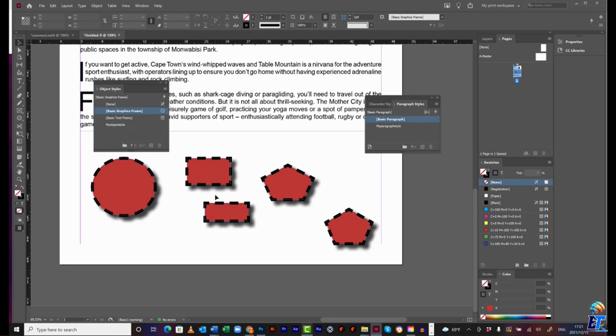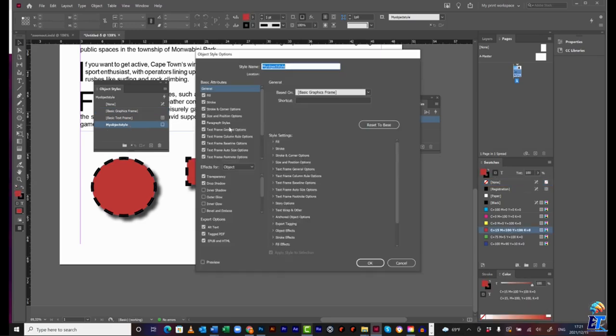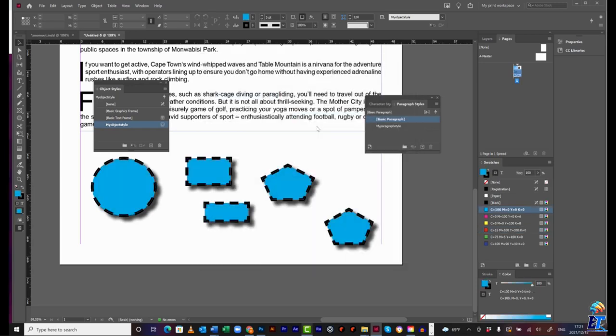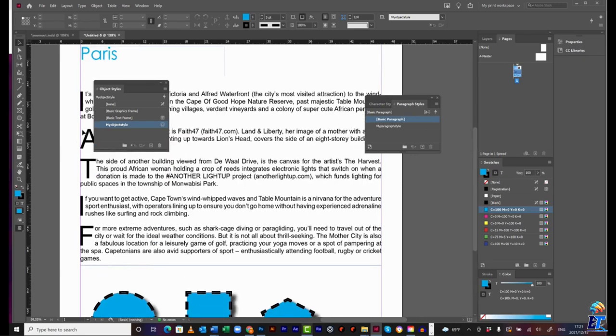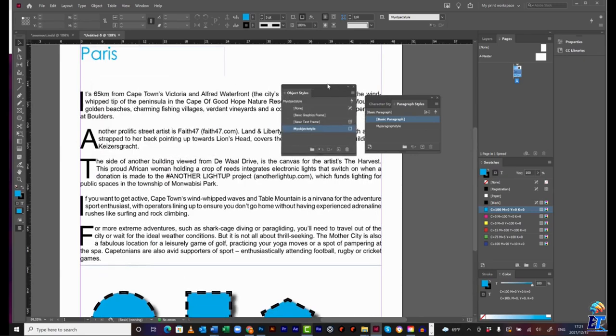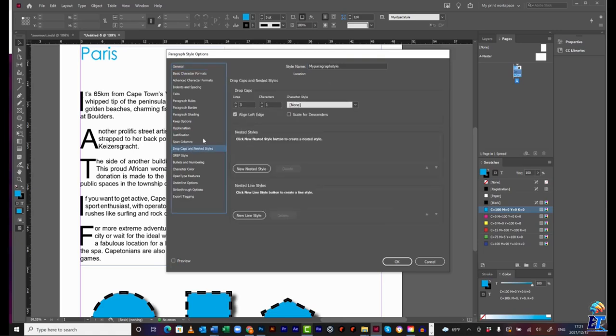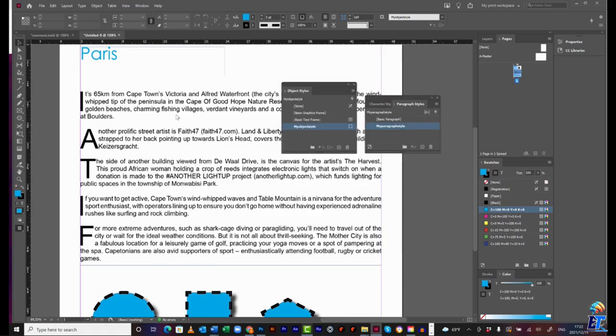Now imagine they say, well, actually we want these objects to be red. No problem. We go back into the object style and we change the fill color, like blue, and all of them turn blue. Same with our paragraph style. If we want to take the drop cap out, go into our paragraph style, we go to the drop cap, we make it 1 character. Now look how all of them will just update.